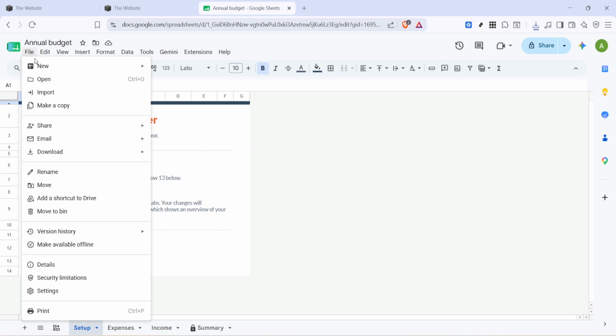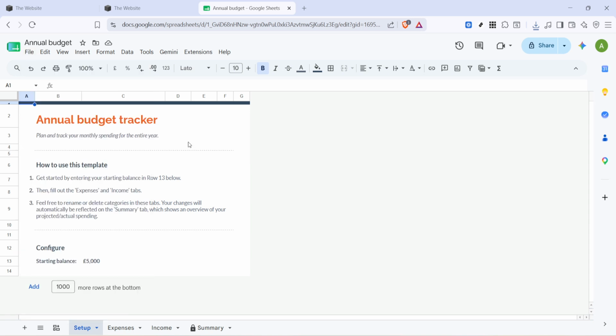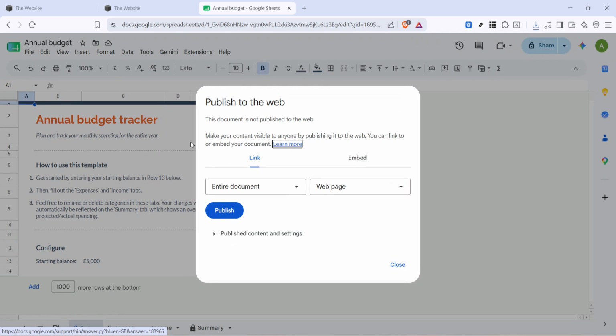From the File menu, hover over Share. When that submenu appears, click on Publish to Web. This is an important step because embedding a sheet requires Google to publish it in a web-friendly format that can be displayed outside of Google Sheets.